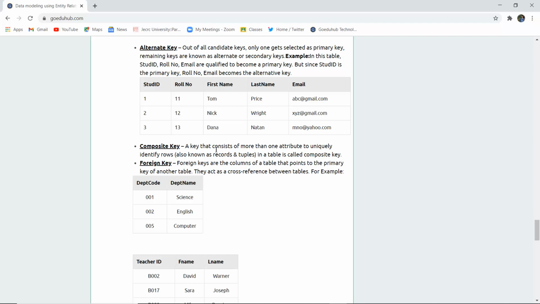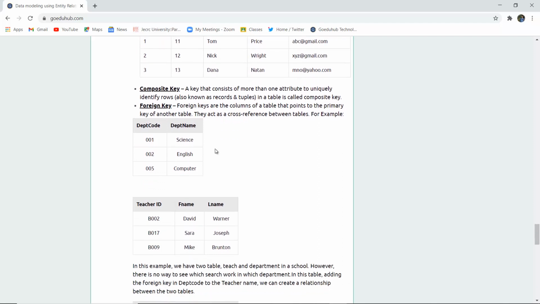Similarly, foreign keys are the columns of a table that point to the primary key of another table. A foreign key is used to set up a link between a table and another table existing in the database, so it becomes a foreign key of the other table.